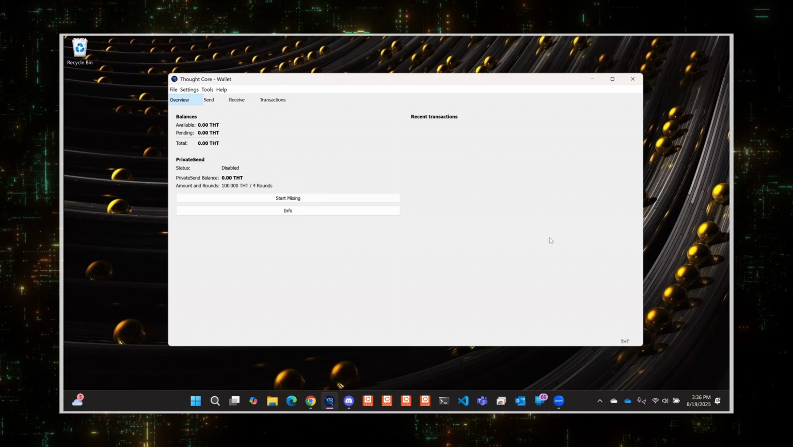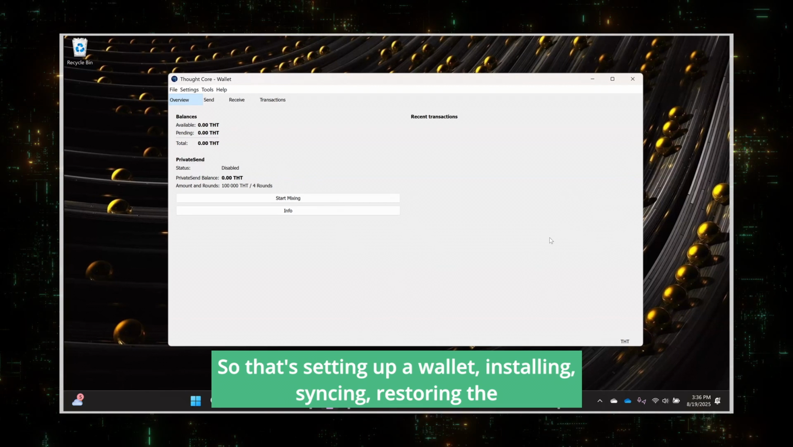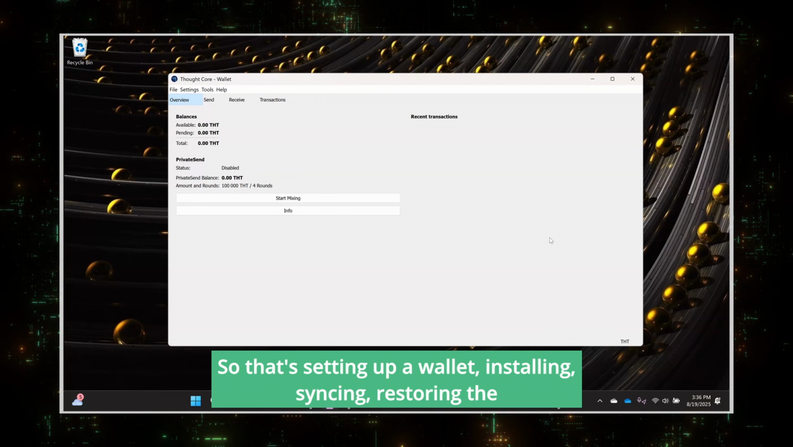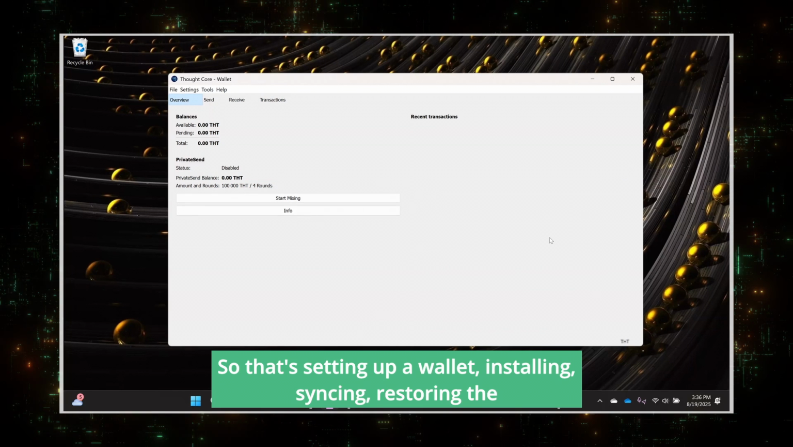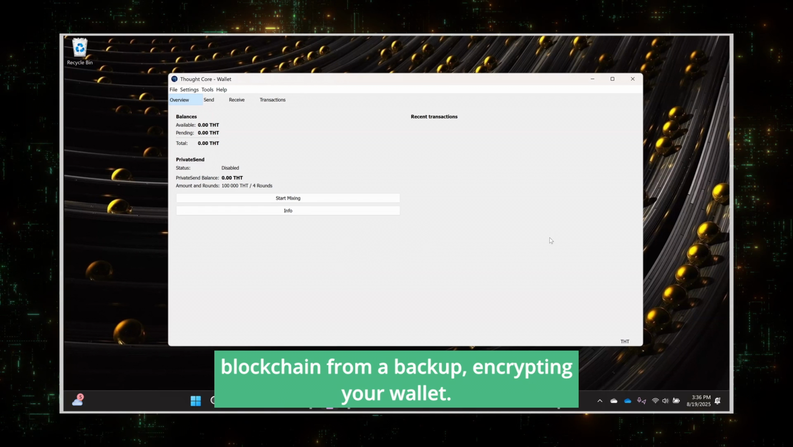All right. So that's setting up a wallet, installing, syncing, restoring the blockchain from a backup, encrypting your wallet.